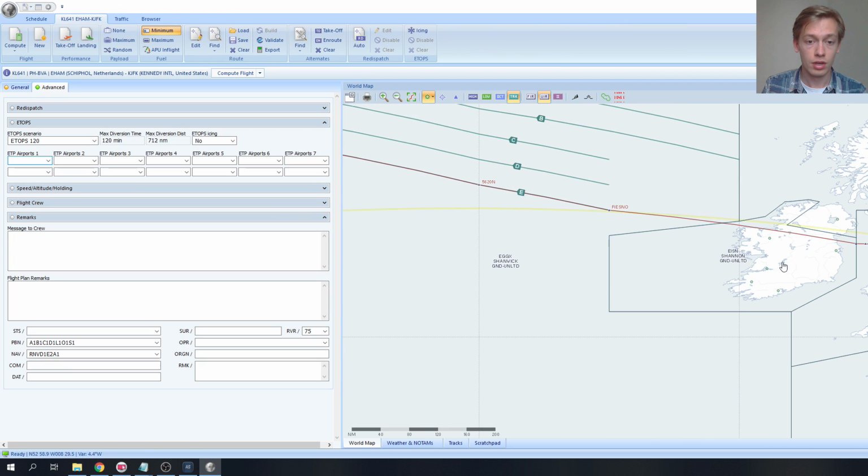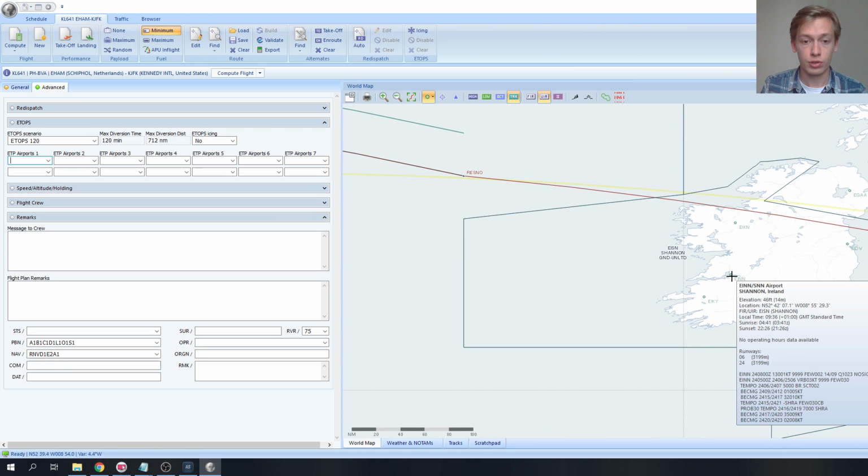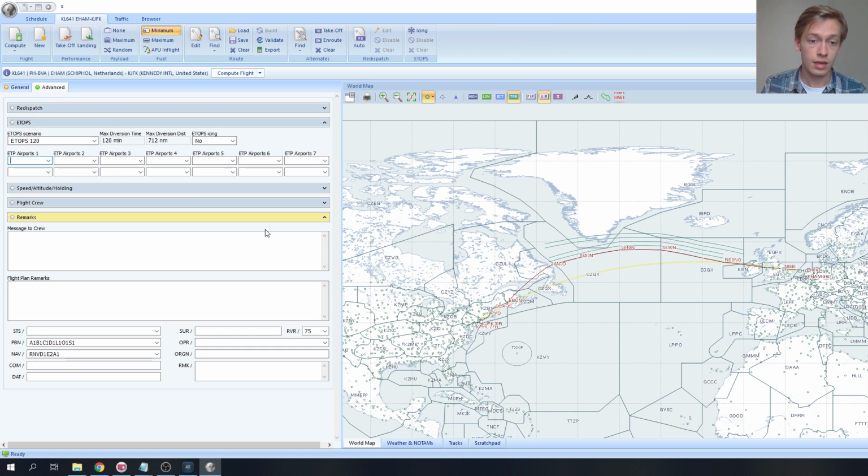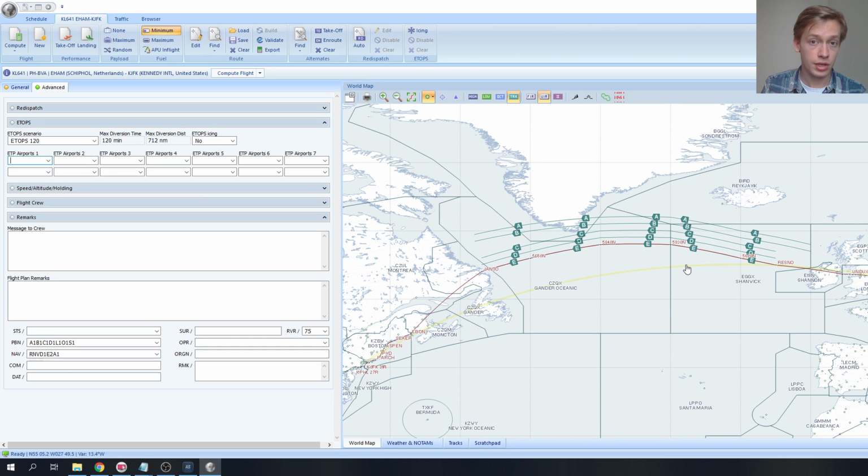So for example, a common diversion airport is Shannon in Ireland, and this all depends on whether there are facilities available at that airport, whether the weather is good enough to fly to that airport in case something happens, and of course, facilities to treat the passengers and to treat the aircraft's technological malfunction, for example. All those facilities need to be there. So that's why you cannot simply pick each and every airport along the coastline right here.